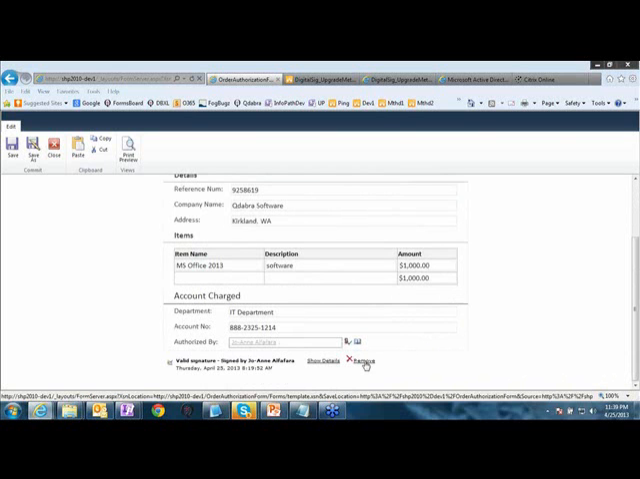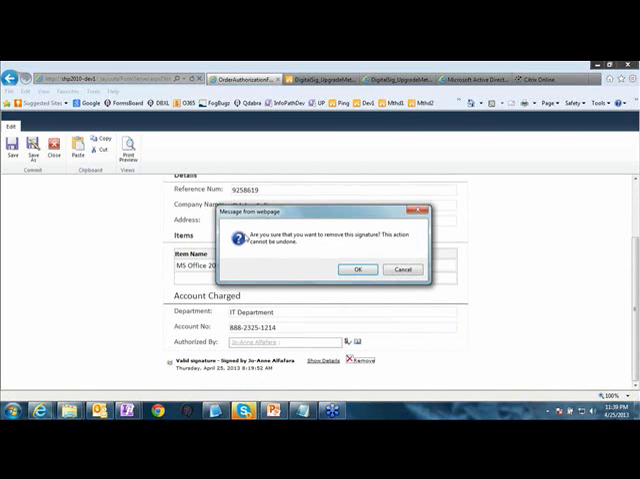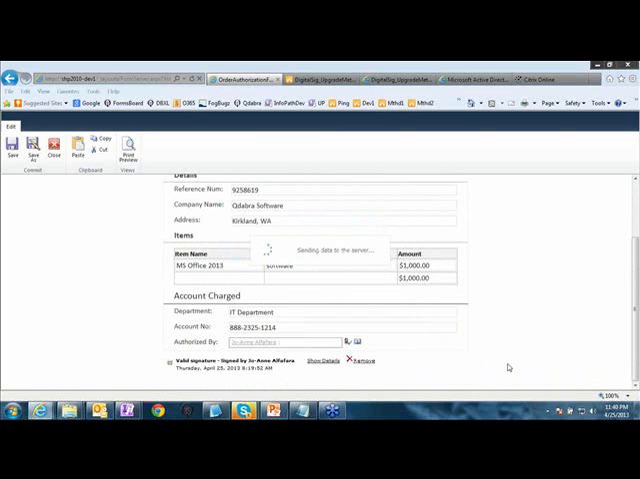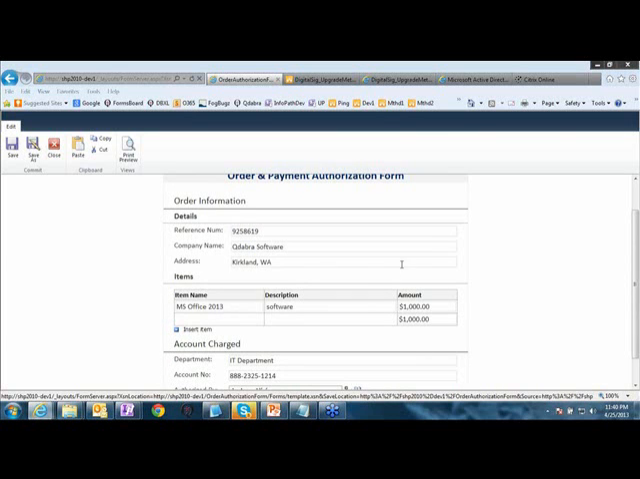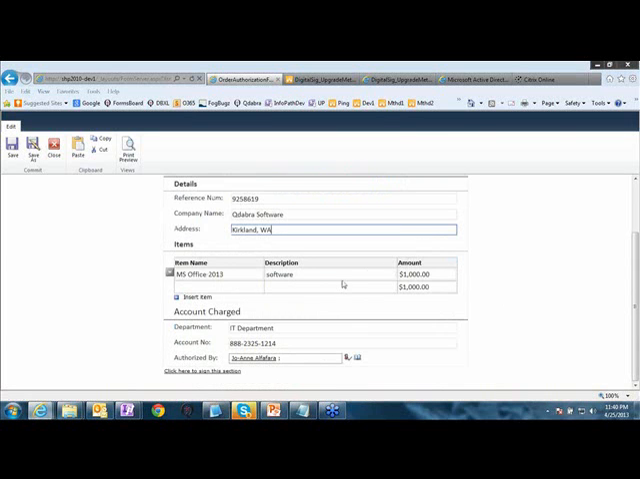So if I remove this signature, it will ask, are you sure you want to remove this signature? This action can be undone. So after removing, I can modify the form and sign. For example, if I'm a different user, I will be able to sign the form with my own signature. So that's how the built-in InfoPath digital signature works.